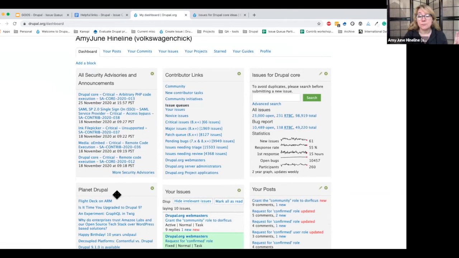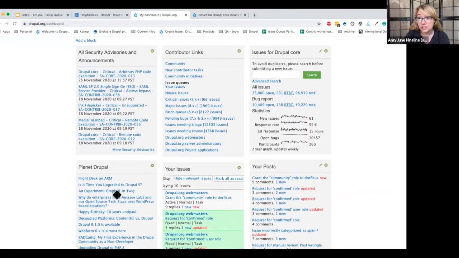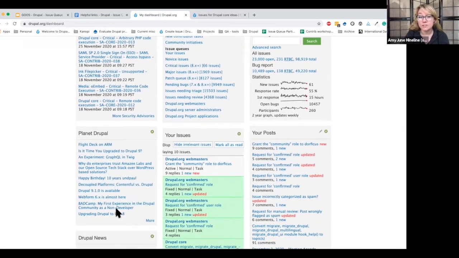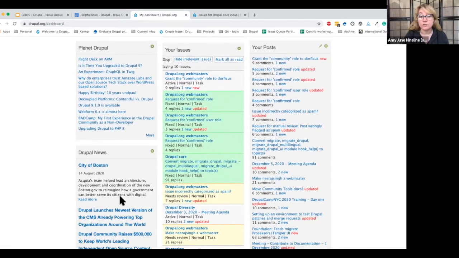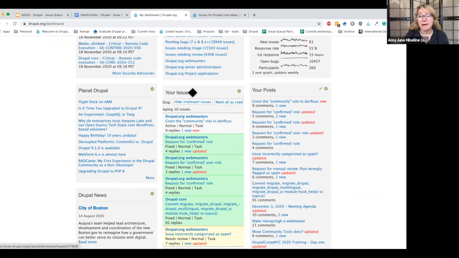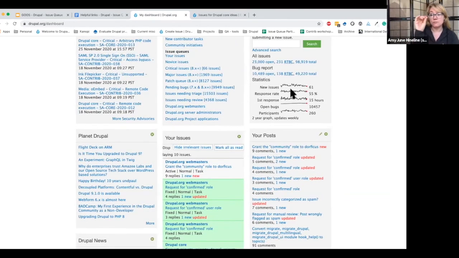There's the blog section on Drupal.org, Drupal Planet. So you can come here and it aggregates all of the latest for you right here. Some of the biggest Drupal news, the highlights. I have the block that highlights all of the issues I have personally posted. Here's a block that has all of the issues where I have made posts, because there's a difference. There's issues that you've created and issues that you have posted on.